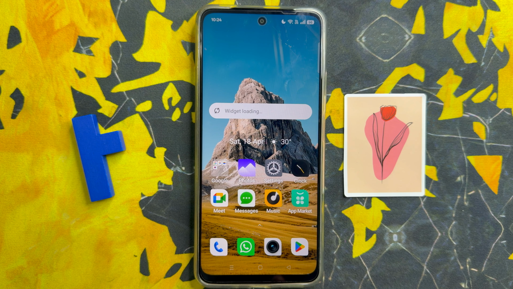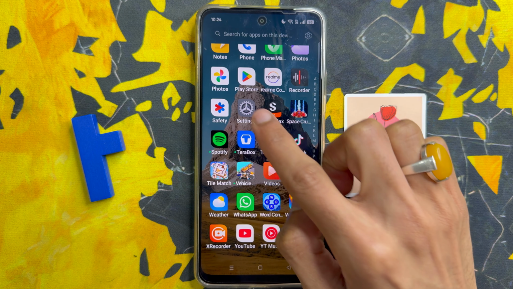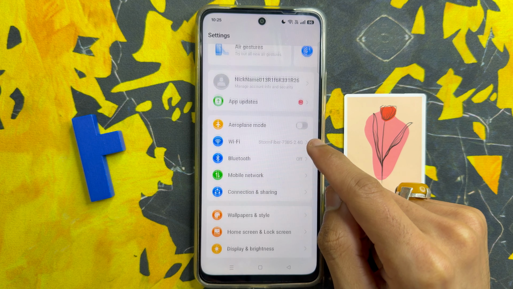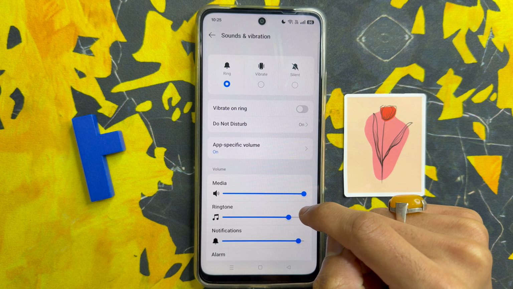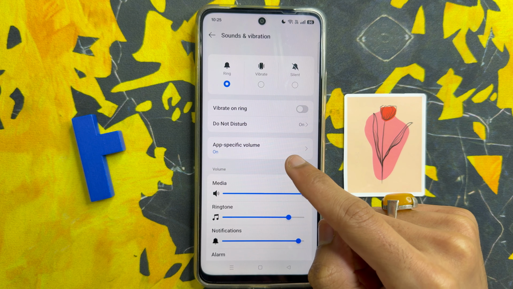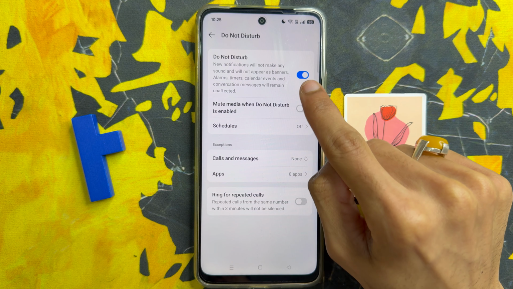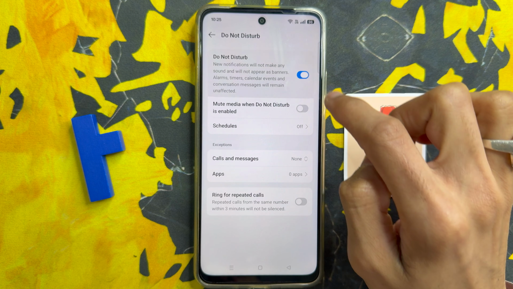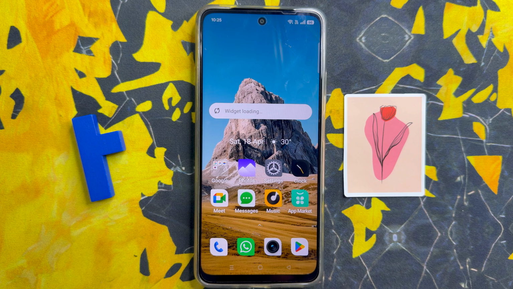But if it is not solved, go to the app library. Here click on the settings app. Now in settings, scroll down and click on sound and vibration. After clicking on sound and vibration, click on do not disturb. If you want to fix this problem, turn off do not disturb mode. After turning off do not disturb mode, go back to the home screen. You will see your problem is solved.